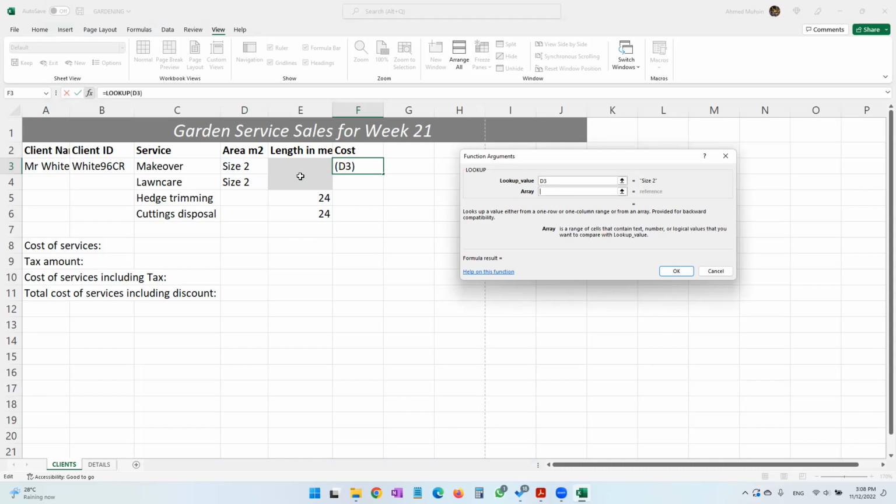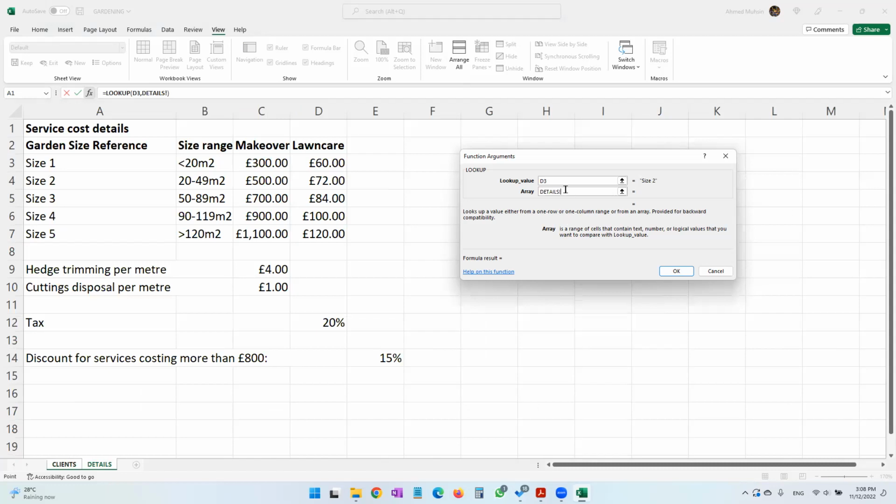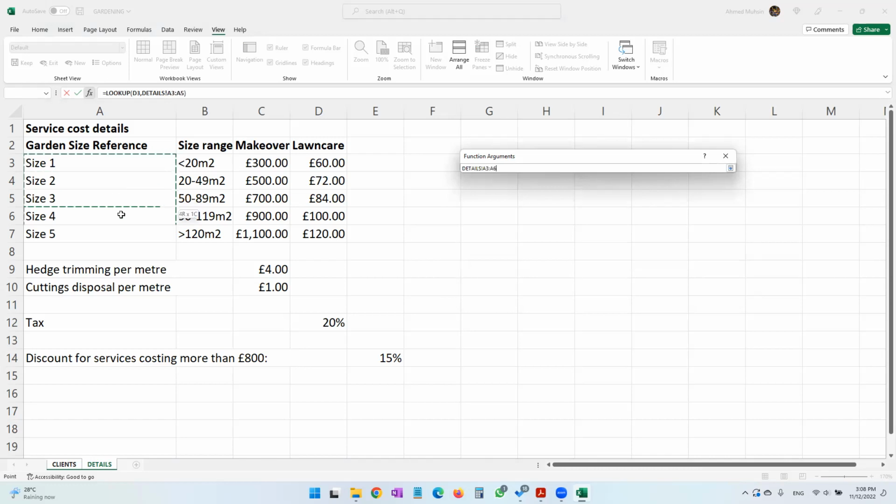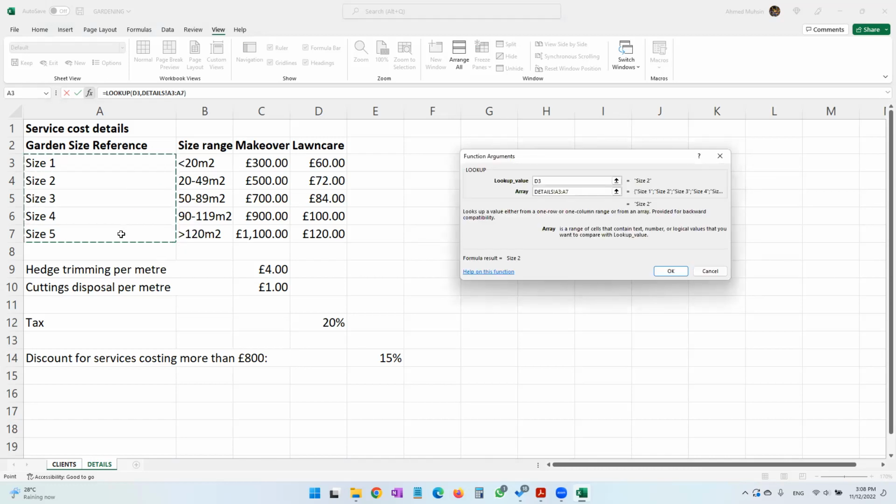Array means where are your answers kept? I tell my computer, look, I have clicked over here. For the array, my answers are kept in the details worksheet. You can see it says details worksheet. From where to where? From here. These are where all the sizes are. And now I also need to select the makeover column because that is where the answers are kept. Over here, we have the sizes, so I tell my computer all the sizes are over here. And now we are looking for the cost of makeover, right?